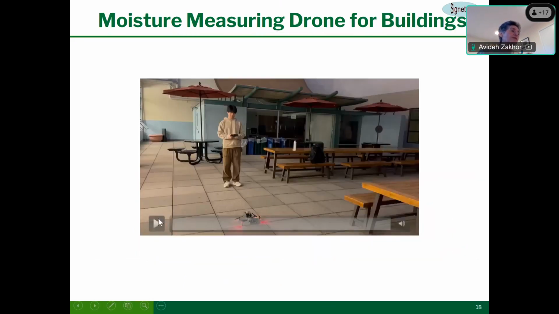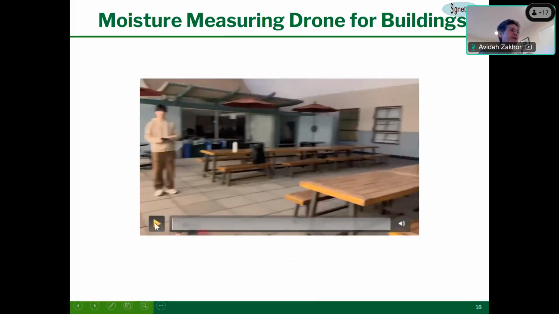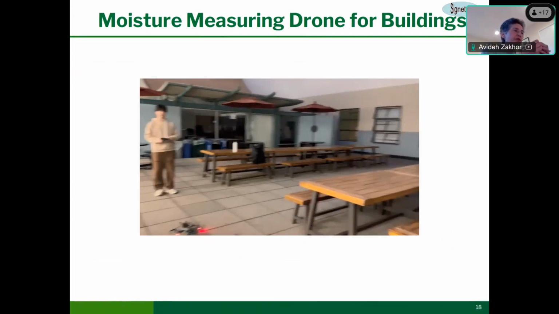And then the last, okay, we have about another minute left. This is the very last video. Just to give you a bit of background, here we've designed a drone with a moisture meter set up right underneath it that's going to fly on tall buildings and measure the moisture level in the exterior of the building.